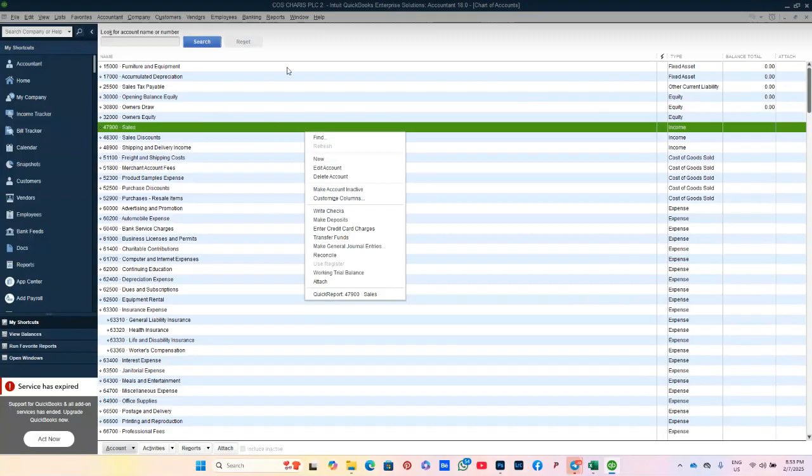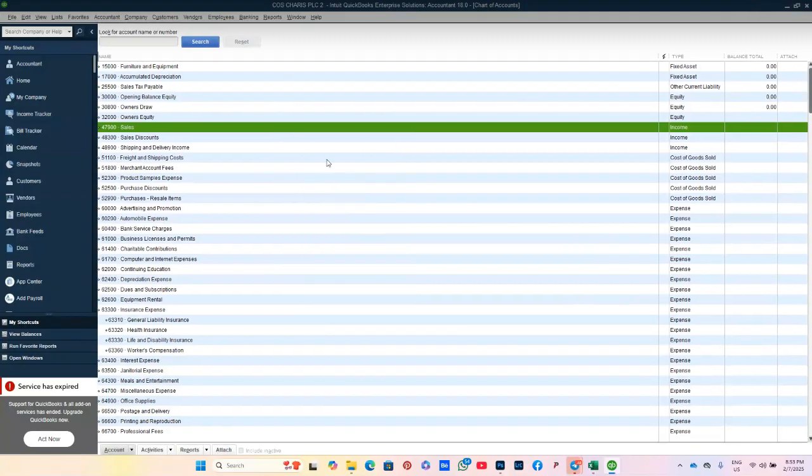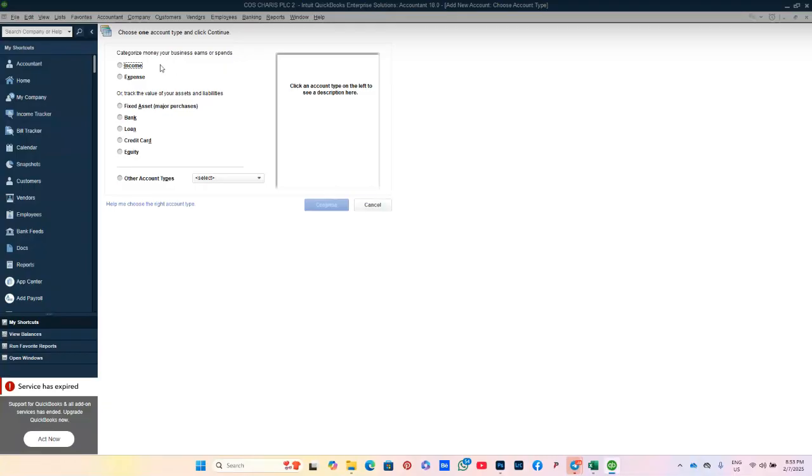So since I want to set up petty cash, let me just right click on any account and I'll select what? New. So if you look at it, we have income, expense, fixed assets, bank, loan, credit card, equity, and other account types. So QuickBooks is asking me which account type the account I want to set up is. So now, since it's under bank, I'll select bank.